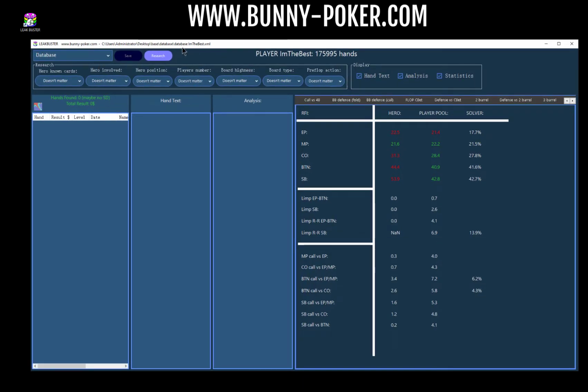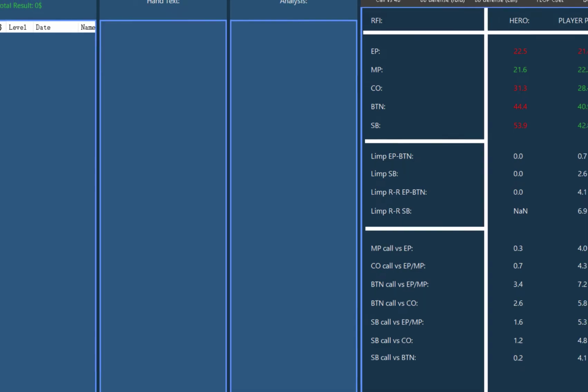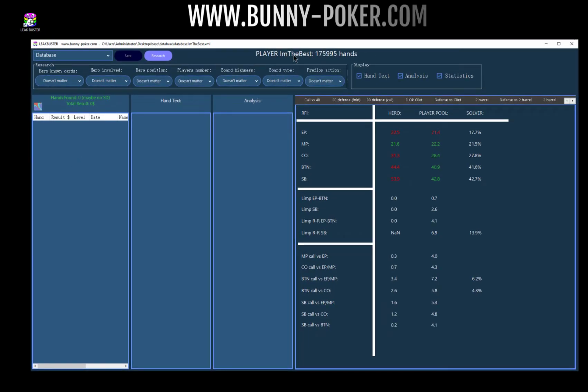It is a database analysis software, and all you have to do is import your hands. Then select yourself as hero. You could change that later to a specific villain to have a detailed report on him. We will check that later. But let's start with yourself.